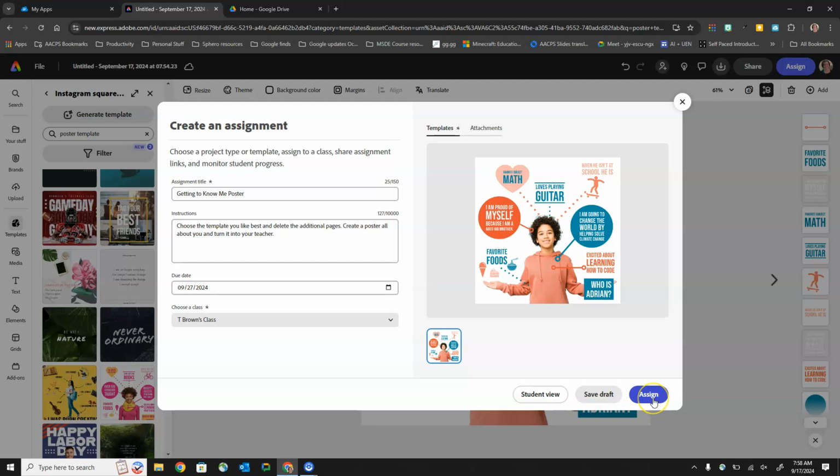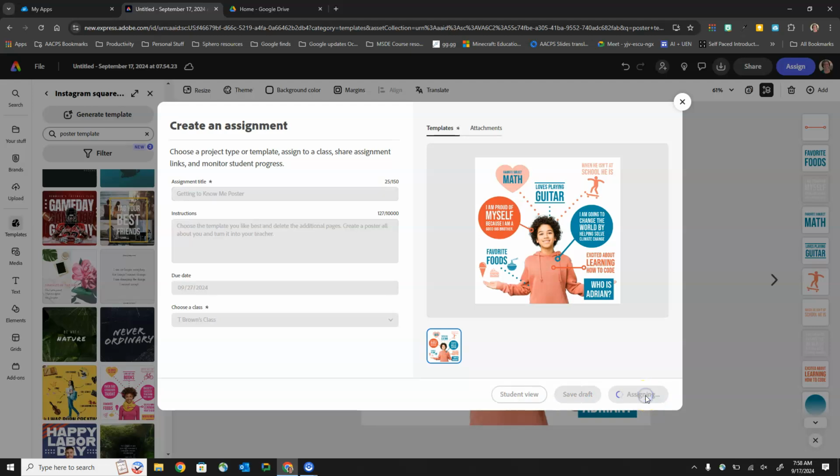And then, of course, our final button is the one to assign this to the students. So when you are ready for them to see the assignment and get started, you simply click Assign.